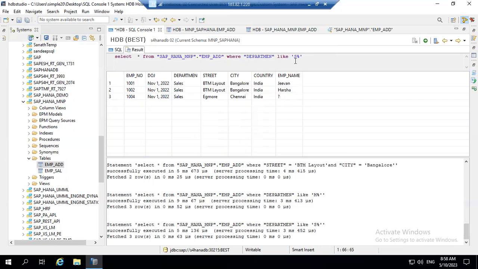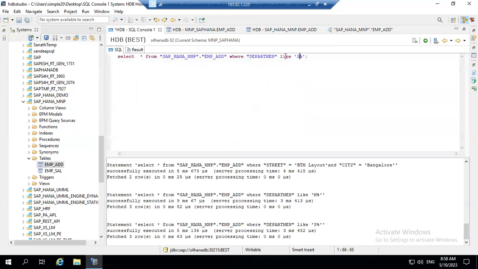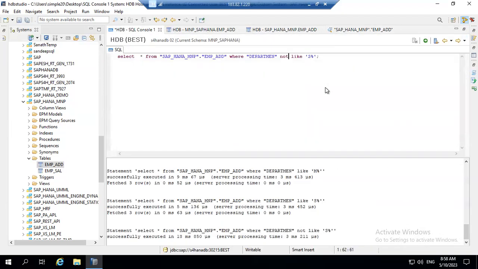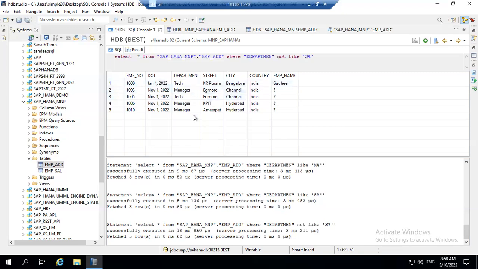And the next is NOT LIKE. Suppose you don't want to fetch any others apart from that, so we have NOT LIKE. NOT LIKE S relevant means apart from the S relevant ones, the remaining records are fetched. Let me execute. See, apart from Sales, the remaining data is fetched. That is NOT LIKE.